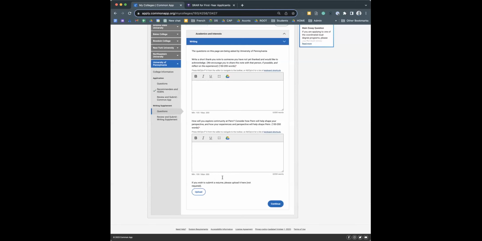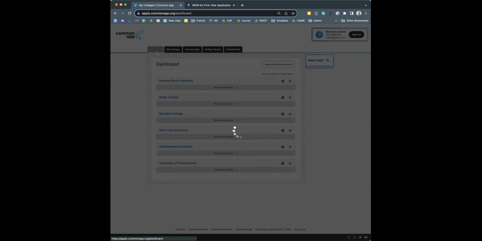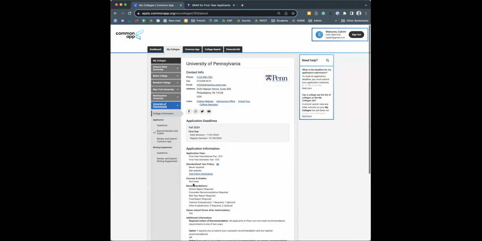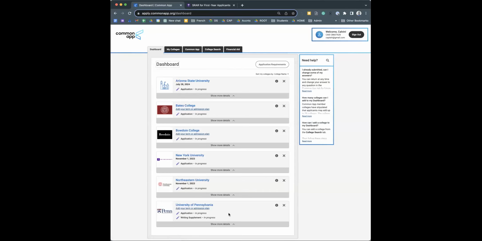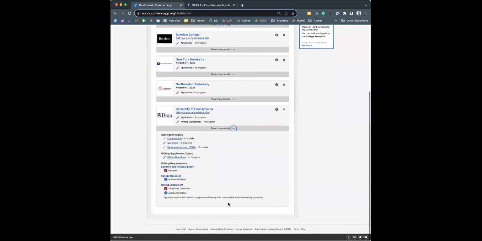And then here, again, you'll submit this part of the application, and then you need to come back and submit this. So there are two parts to submit here: the application and the writing supplement. Now, when you go to your dashboard and we click on UPenn, go back to dashboard and show more details. It'll say here, Common App complete, questions in progress. It'll show you the writing app. So they've got the application and then the writing supplement. Both of these are in progress right now. You want them to say complete or submitted.